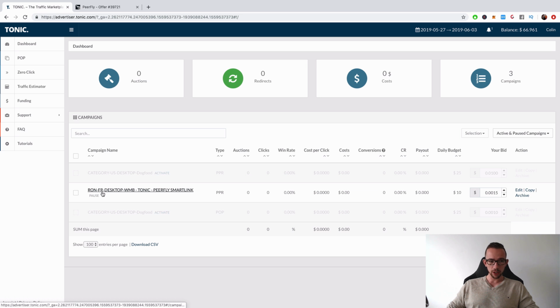Run a network, France, desktop, watch me build, Tonic, Peerfly, SmartLink. So it's running at $10 a day. I'm going to check back in with you guys tomorrow. The video might come a bit later, but it's going to spend $10. Let's see what happens. Probably nothing, probably no conversions, but I just want to see what's up with this. If it's actually a good experience, we're going to blast the next $56 on a campaign with the tracker. It's also going to be another watch me build video, but this is obviously super easy to set up, right?